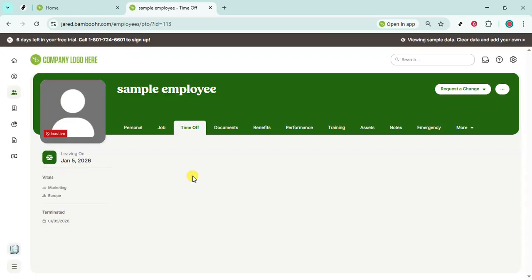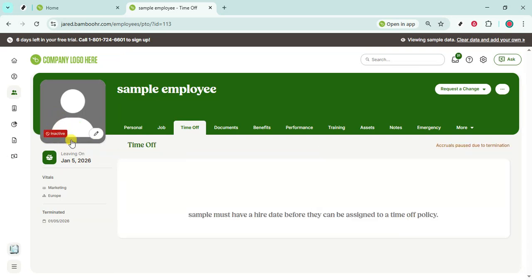On the profile page, you should see that their status is marked as inactive. That indicator confirms you're working with a former employee's record, not an active one. Keeping an eye on this status helps you avoid creating duplicates and ensures the rehire action is applied to the right profile. Next, locate the three-dot menu on the left side of the profile header.